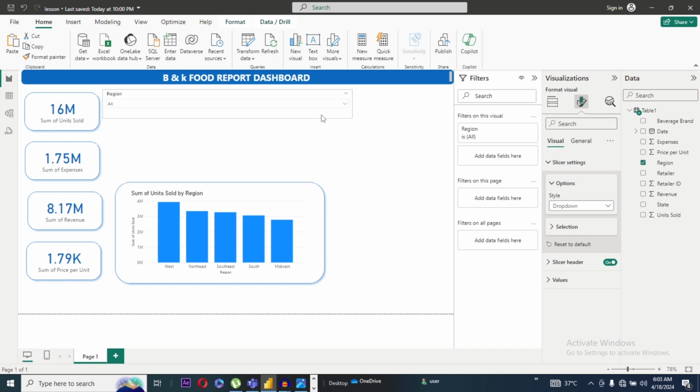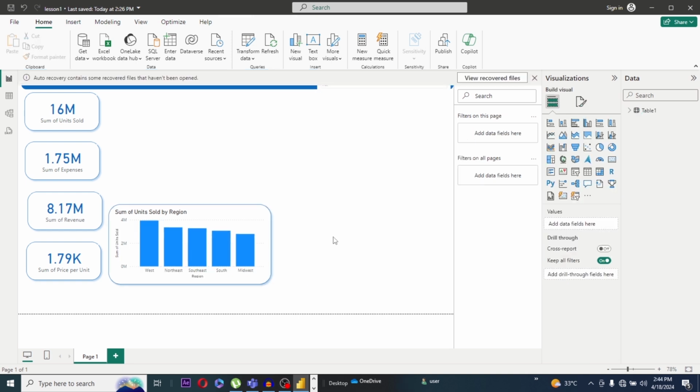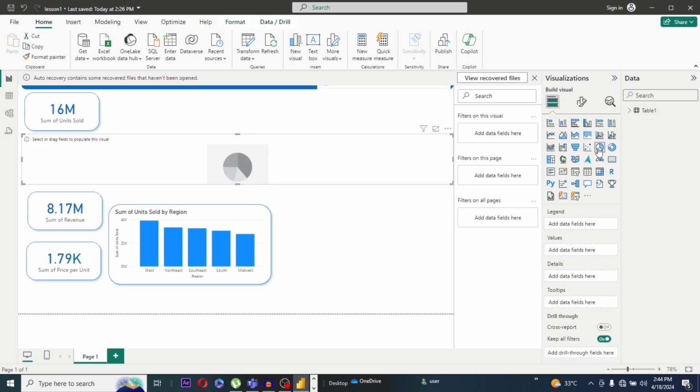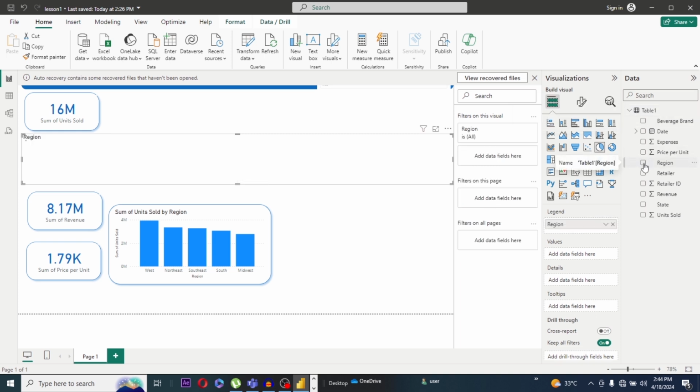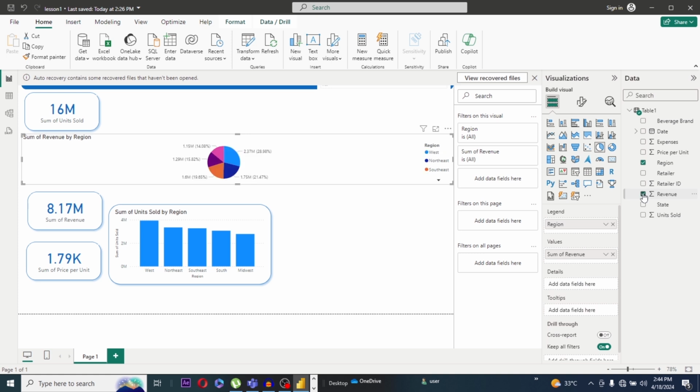So now I have it here. I need to adjust it so I can fit it into my rounded rectangle. So this is just the adjustment. Move it a bit, then bring it down. So that's it. Right now that we have this, the next one, let's create a bar chart. With our bar chart, we are going to activate our region and revenue. This gives us the total revenue by region.